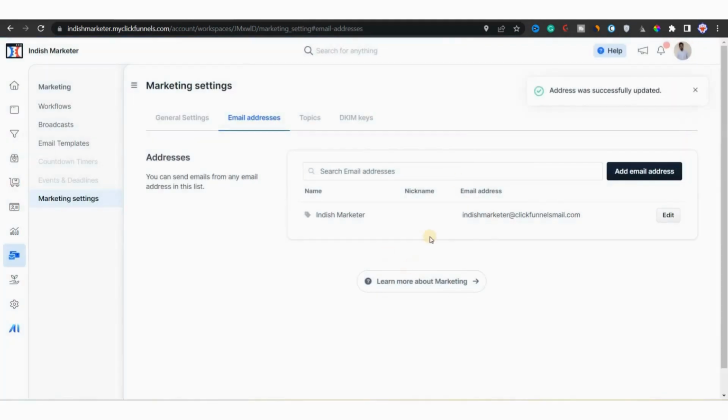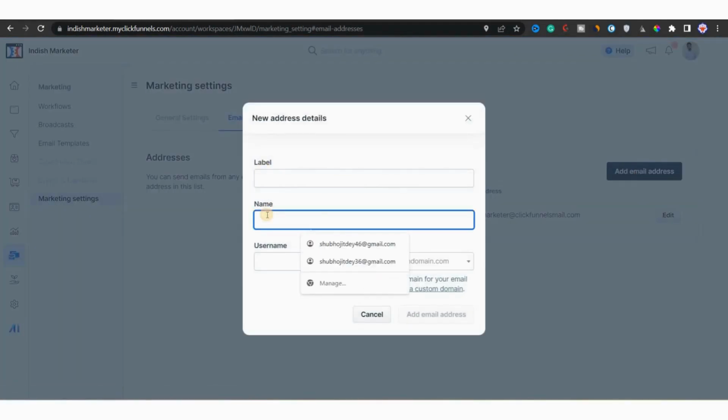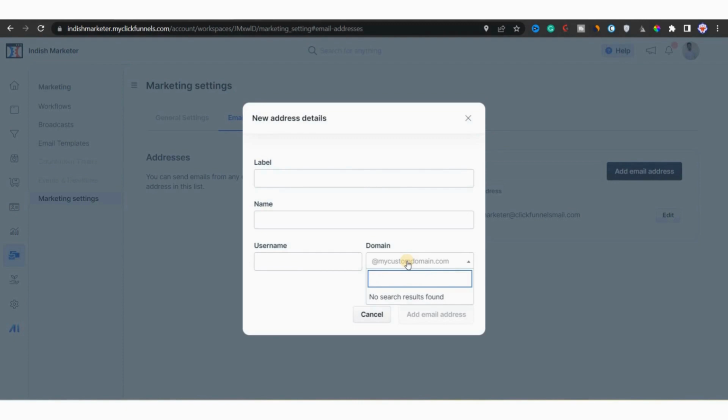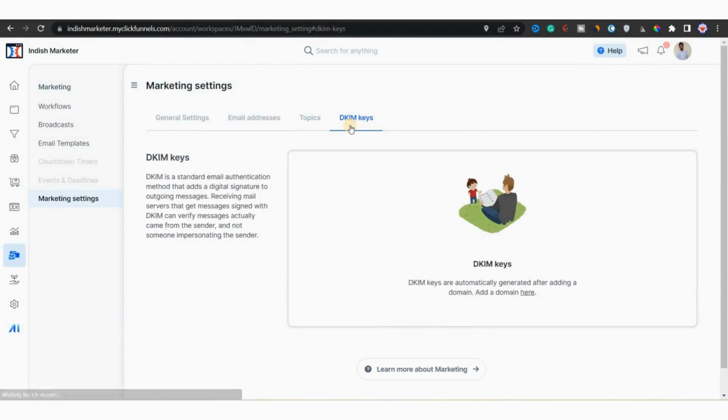Now, if you want to add your own professional email address that is connected with your domain, then you can add it by clicking on Add Email Address. After that, you can enter the name of the workspace. Then you can enter the username of your professional email that is connected with ClickFunnels. But as you can see, I have no domains that I have connected with ClickFunnels. So, I need to add a new domain. Then I will go to DKIM keys to authenticate my professional email with ClickFunnels. This is important because we need DKIM keys to tell the users that we are the original senders, not someone else impersonating us.